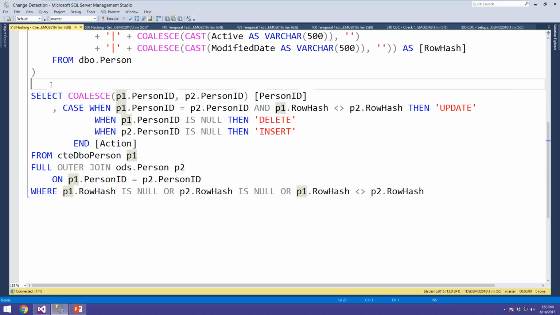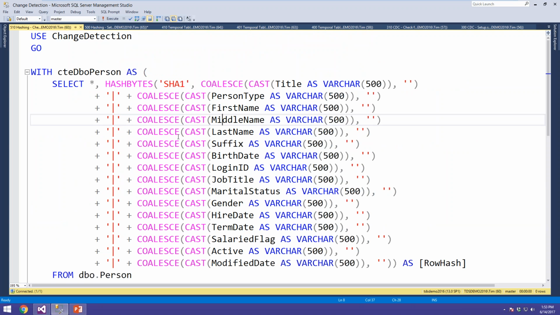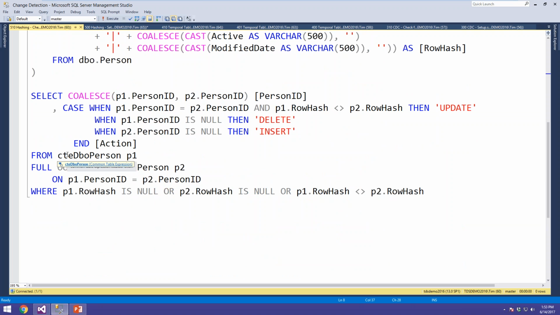So you can see that my comparison here, or my selection of my changed data, is much simpler. I don't have to compare first to first, last to last, and so on. I'm looking up based on the business key, where person ID equals person ID is the business key, where those match up. And then where either of the row hashes is null, or the row hash on the source doesn't match the row hash on the destination. This part is going to be extremely fast.